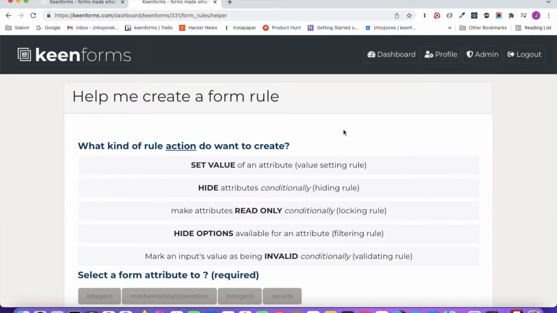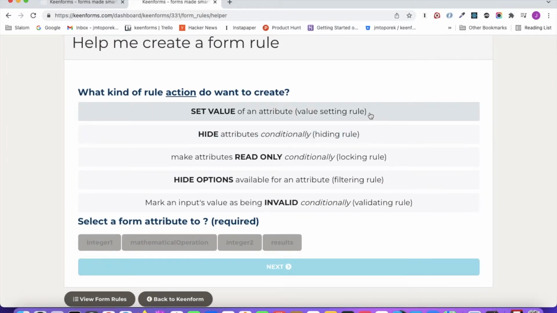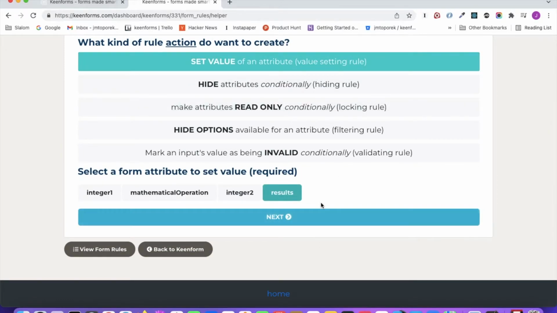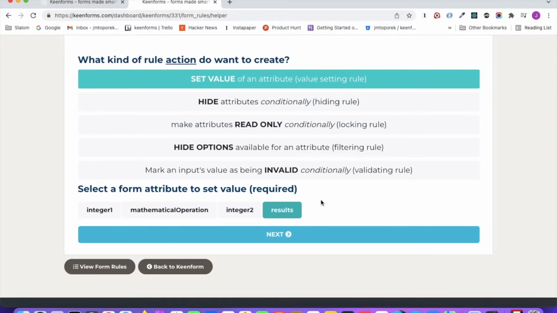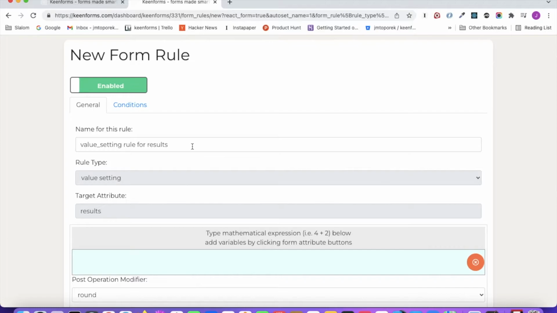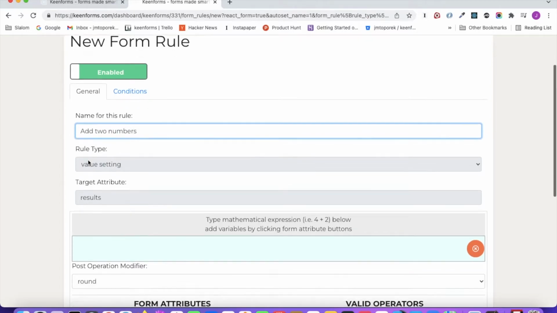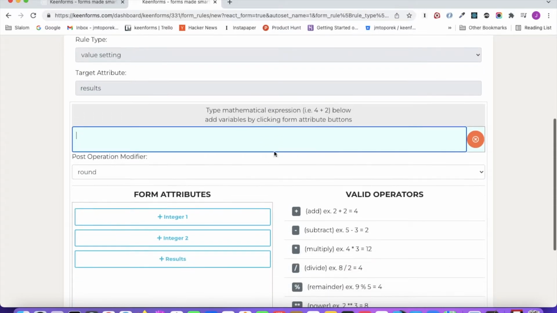So we're going to create our first form rule. We're going to set the value of the results. You get this pre-screen of trying to get the action type or the rule type, and these are some of the rule types that are available. And then what is the target? The target is the results. So we go here. The name of the rule is set. We're going to change the name of this rule: add two numbers.